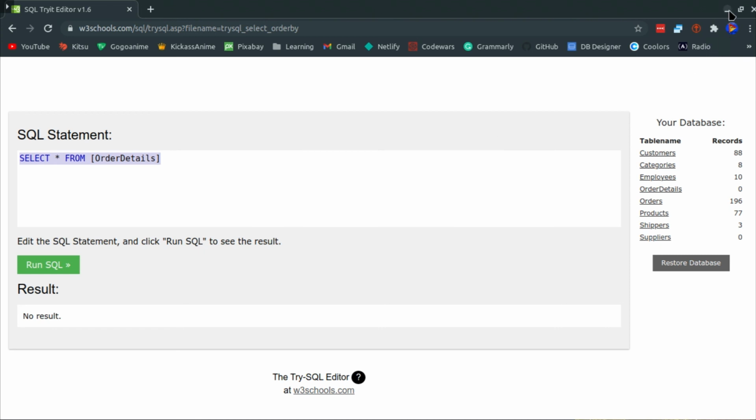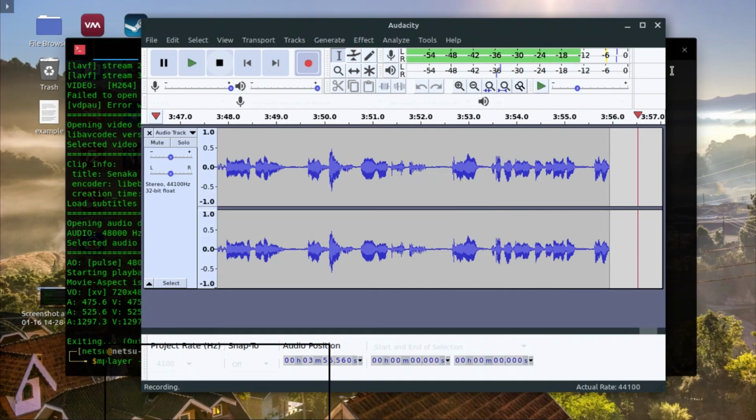But anyways, that's how you delete things from a database. That is fairly easy though.